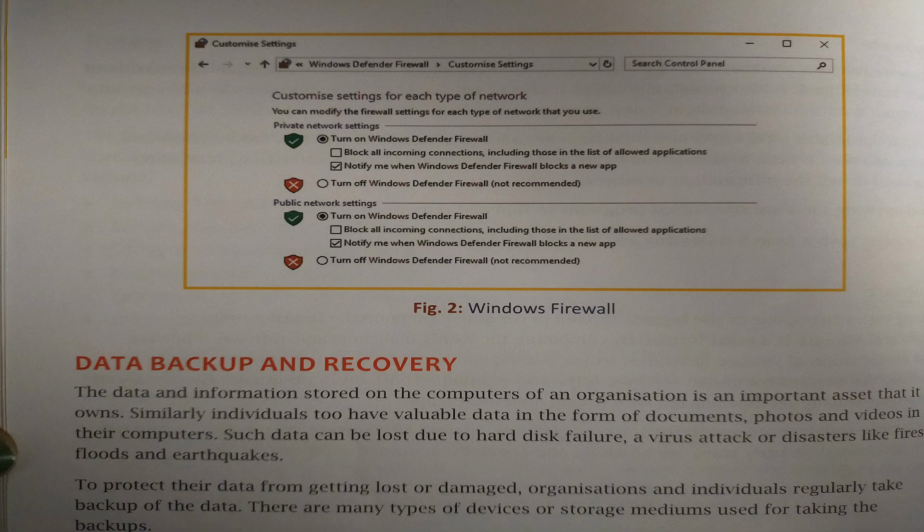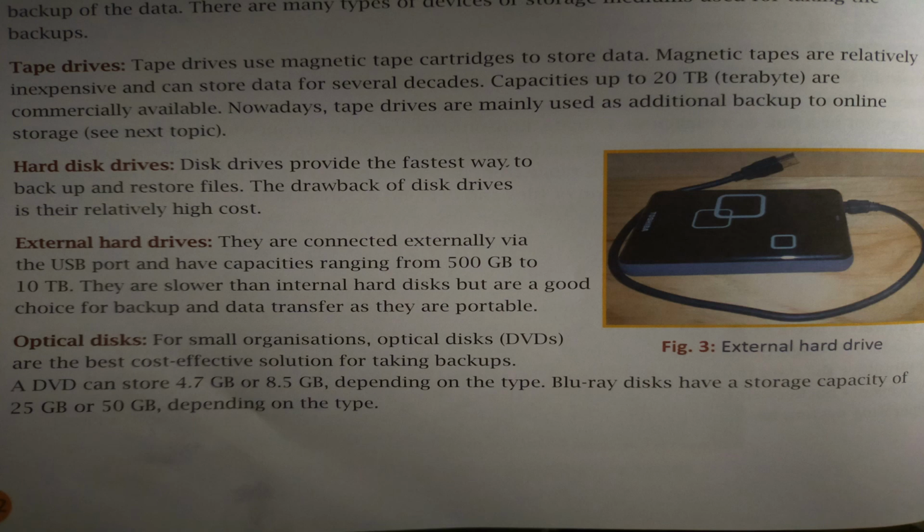Then after, data backup and recovery. The data and information stored on the computers of an organization is an important asset that it owns. Similarly, individuals too have valuable data in the form of documents, photos and videos in their computers. Such data can be lost due to hard disk failure, virus attacks or disasters like fire, floods and earthquakes. To protect their data from getting lost or damaged, organizations and individuals regularly take backup of the data. There are many types of devices or storage mediums used for taking the backup. Let's see devices for storing data.